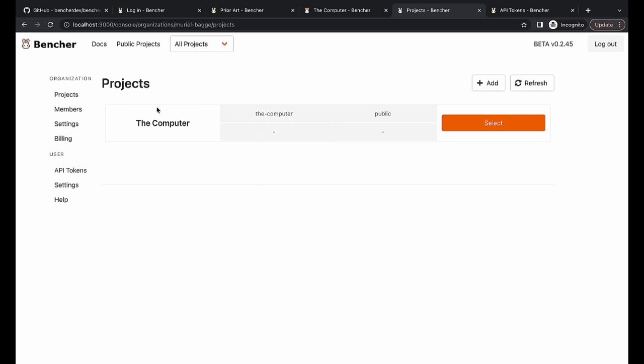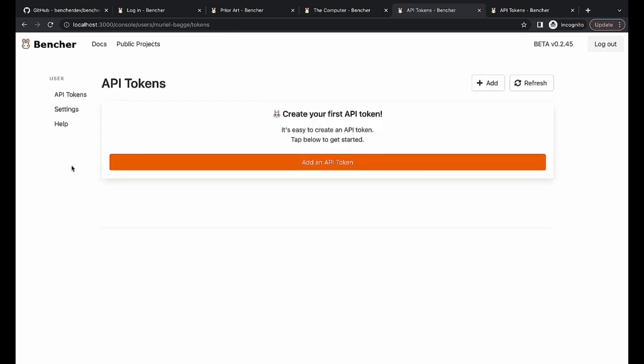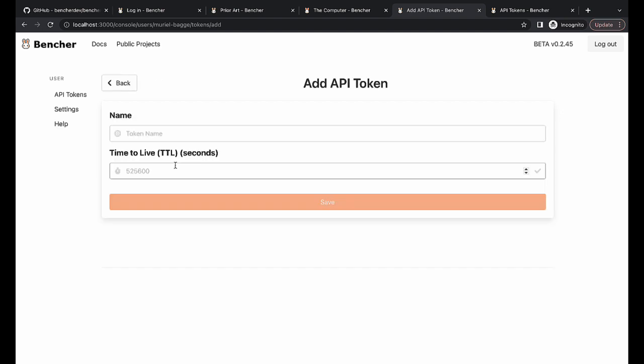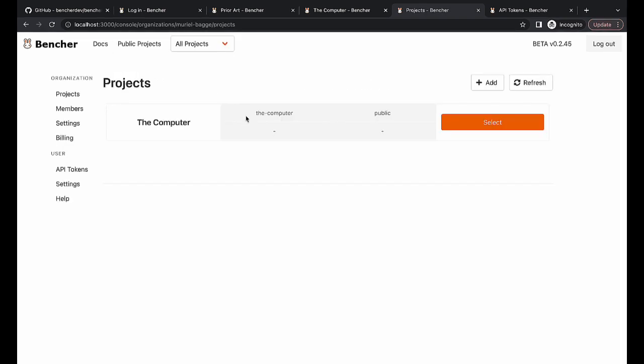So right now we're just looking at a project called The Computer, but you can have multiple projects, and you can also have multiple members. Right now we're looking at Muriel Bag's account, and you can also set up API tokens to make it easier. So Muriel doesn't have to give her credentials over for the CI workflow. She can set up an API token here. That's Bencher.